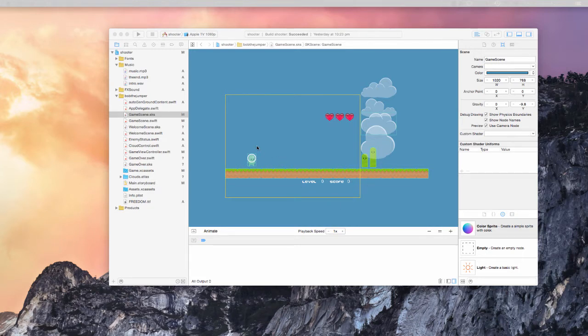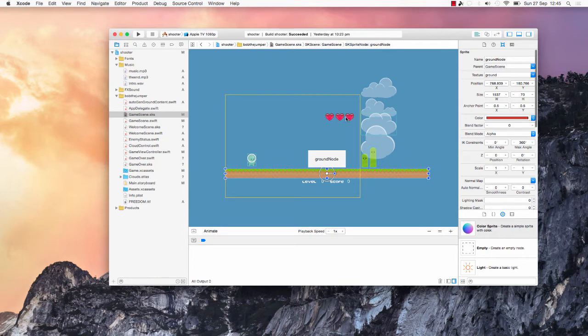So we're going to be calling this yellow box, that is the screen, the stage, and the whole thing we're going to be calling the scene. Then we have an individual part that is called a node. Pretty much everything in SpriteKit is a node. So we have many nodes here.